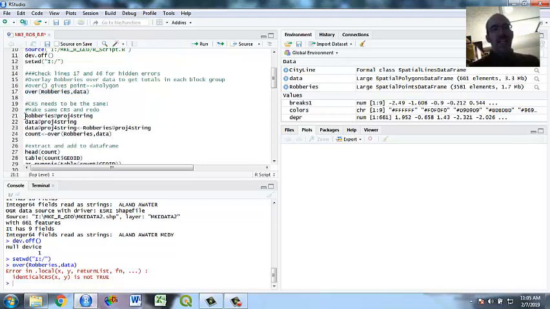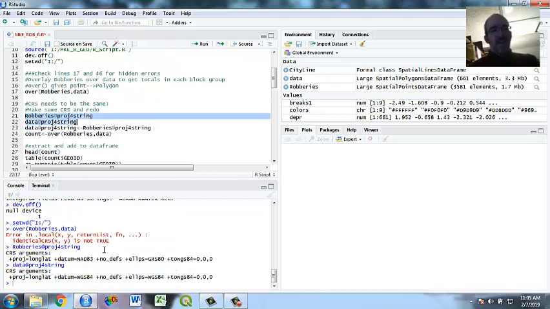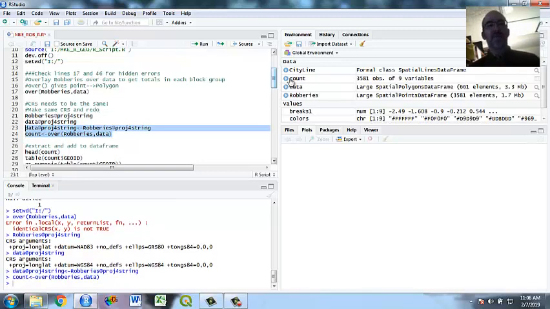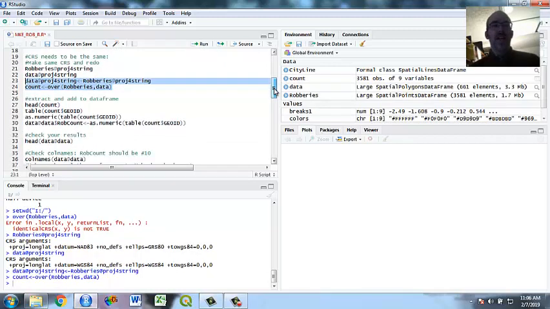So remember, first of all, I'll show you those coordinates. And the weird thing is it's this NAD83 and WGS84. This is the one difference between the two. So I'm going to take robberies' projection and put it into data's projection. In other words, I'm going to rewrite data's projection so that it is robberies'. And I'm going to redo this. I'm going to call it count. So it's the count of robberies per polygon. Every block group gets a number of robberies. It should be a whole number, and it should be the number that occurred.